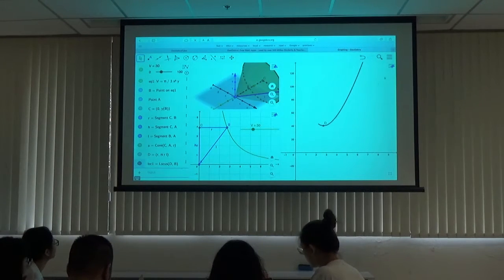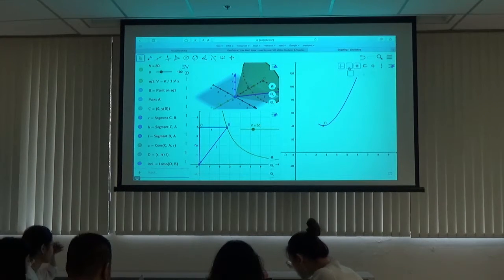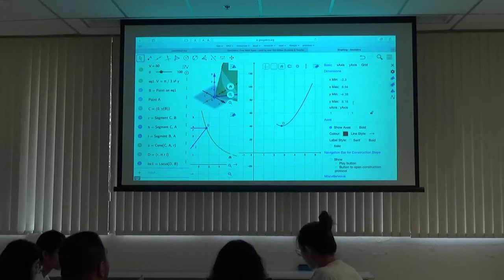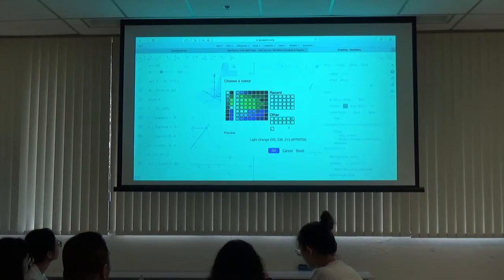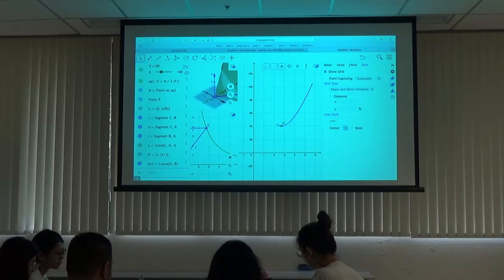I think it's better now. And you can give it a color. So maybe this I take it blue. At the same time, we can also adjust the graphic window. So including the color, if you still remember, you can actually change the color. Make it like a graph paper. Or you can also change the grid color.